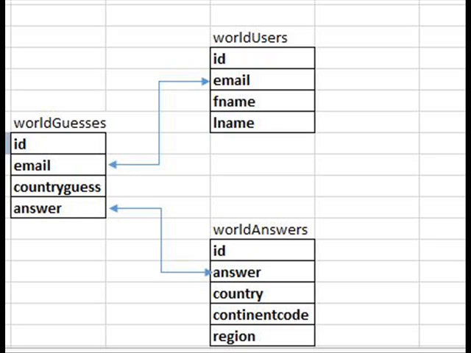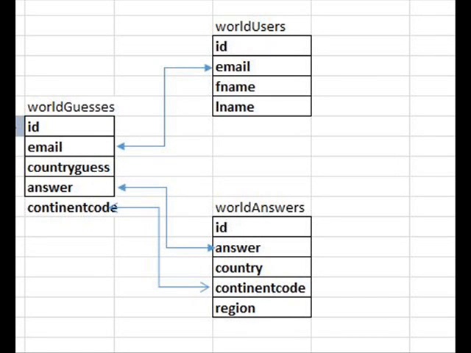Well, for one, I mentioned that you can't just give an answer like D. You have to have a continent code. So email from the world users can link to the email, the guesses, world guesses, but that answer of D depends on which continent you're looking at. So one way of doing that would be to have two links between world guesses and world answers. World answers, of course, being the correct answer. However, that's not even fully right.